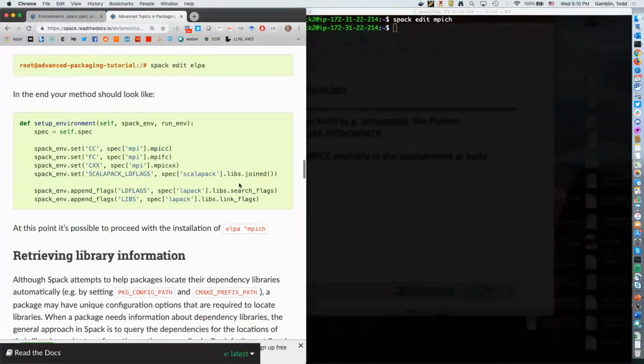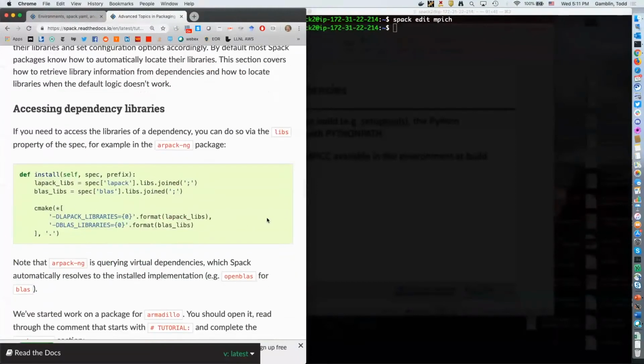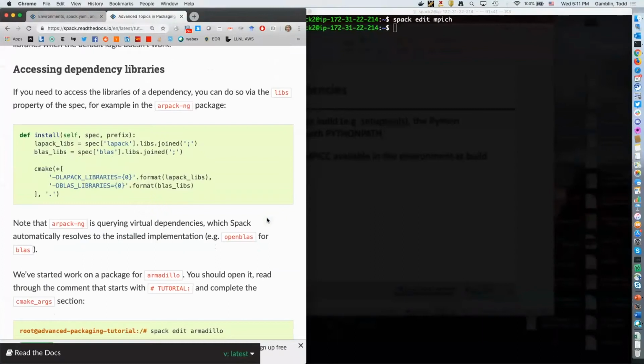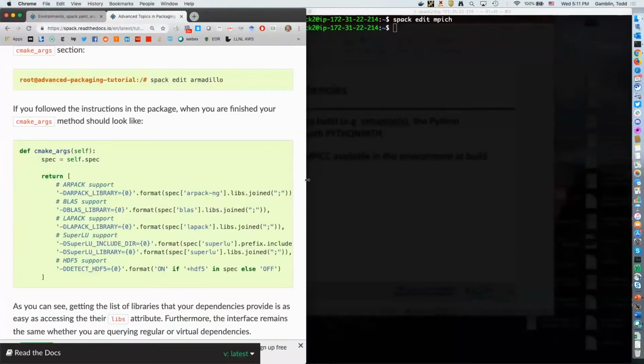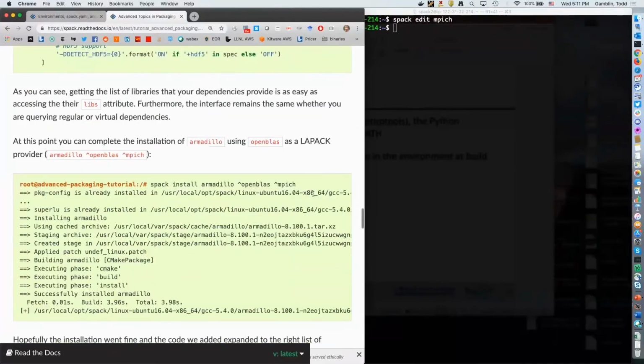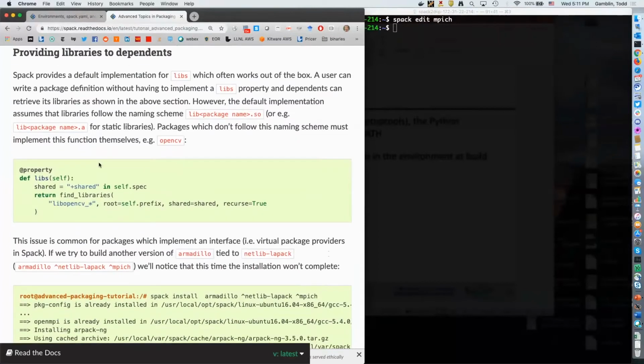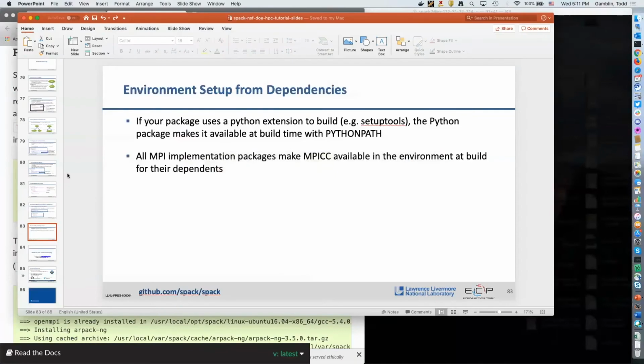Let's skip ahead. I think this stuff is all fairly self-explanatory. Let's skip ahead to the library information. We kind of already saw this stuff in the slides. Now we're in this part where we were going to provide libraries to dependents, and we looked at this earlier. Wyatt had asked about providing libraries that are available when you say spec sub lapack.libs in a dependent package for a lapack dependency. So we're going back to this diagram now.